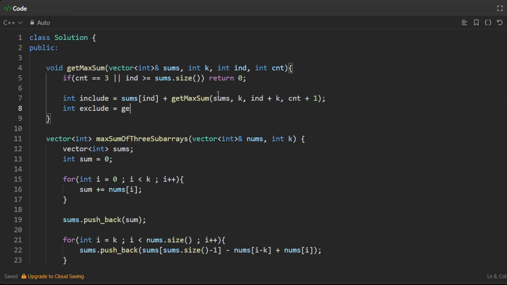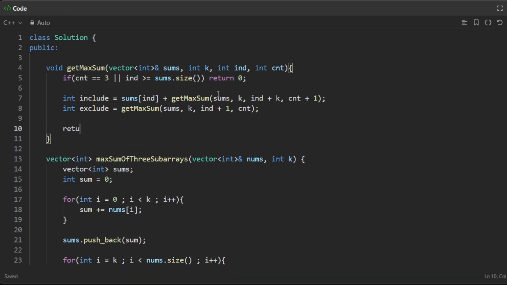And then for exclude, we will simply call the recursive function getMaxSum. Sums will be passed as is, k will remain as is, index will be incremented by 1, and the count will remain as is. And once you have got these, we just need to return the max of these two. So with this, we will be able to identify what is the maximum sum.